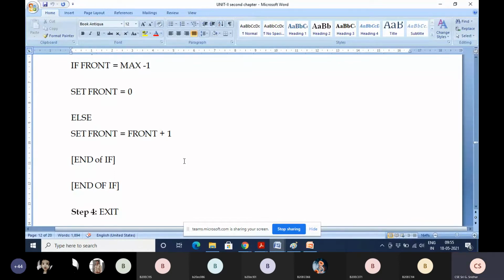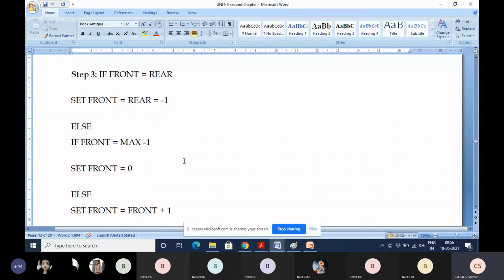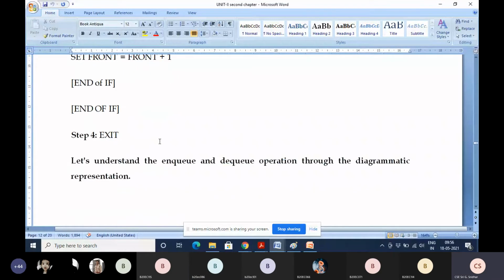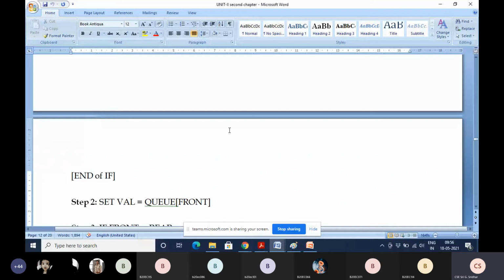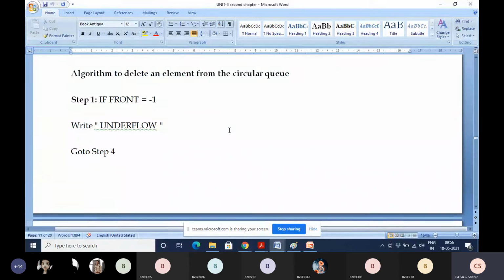Students, are you following whatever I'm telling? Yes, sir. Okay. So like that, we can perform the deletion operation in a circular queue, and step 4 is exit. Now students, if you have any doubts in deletion, you can ask.